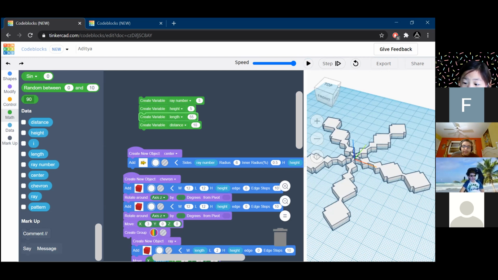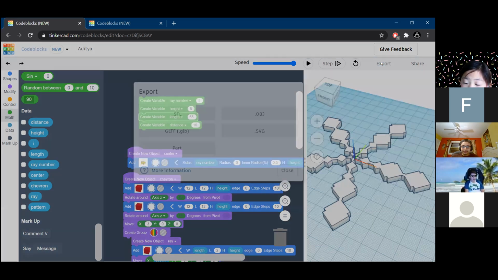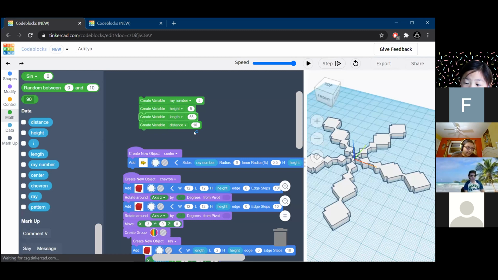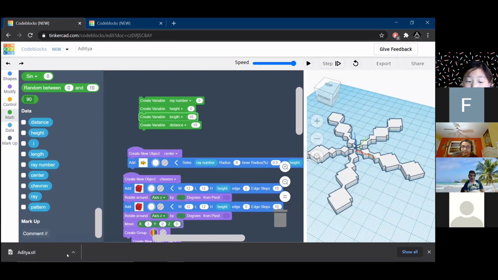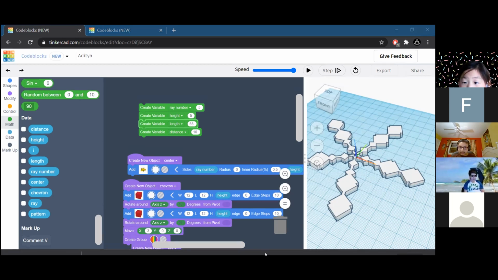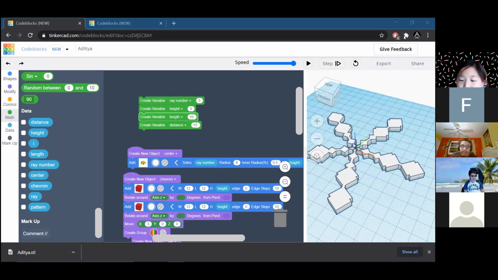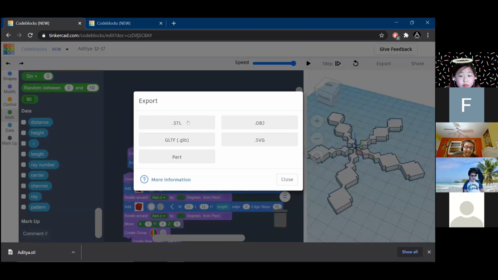Once you've changed your name, you're going to click on the export button and click .stl. It should download. Then you're going to send it to the email ID that I think Jessica just put in the chat. Oh, my bad. Before you click export, make sure you put the date too. So it's going to be your name dash the date. Today is the 17th, so it's going to be 12-17. Make sure your files look like this: name dash date. Then you're going to click export and click .stl.